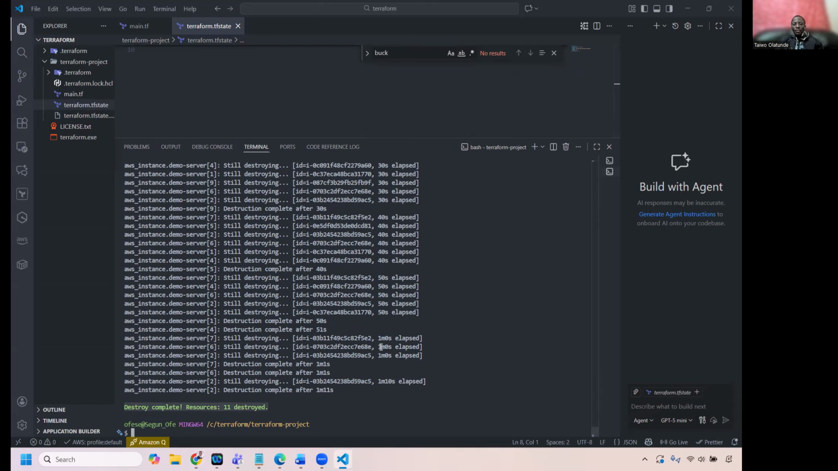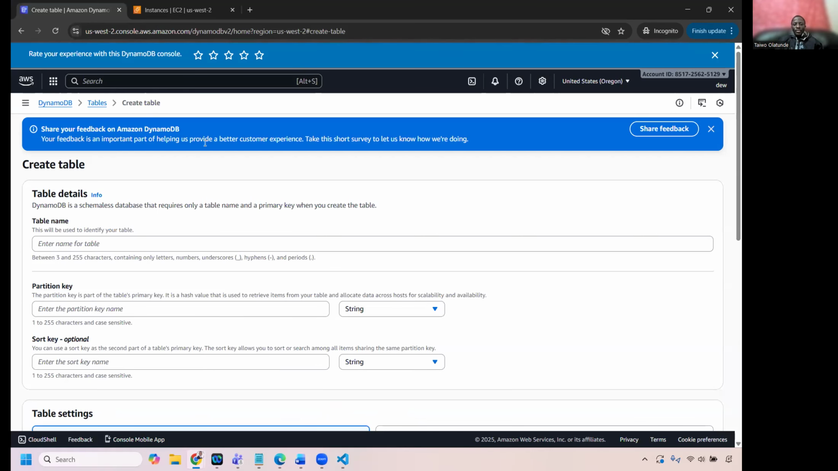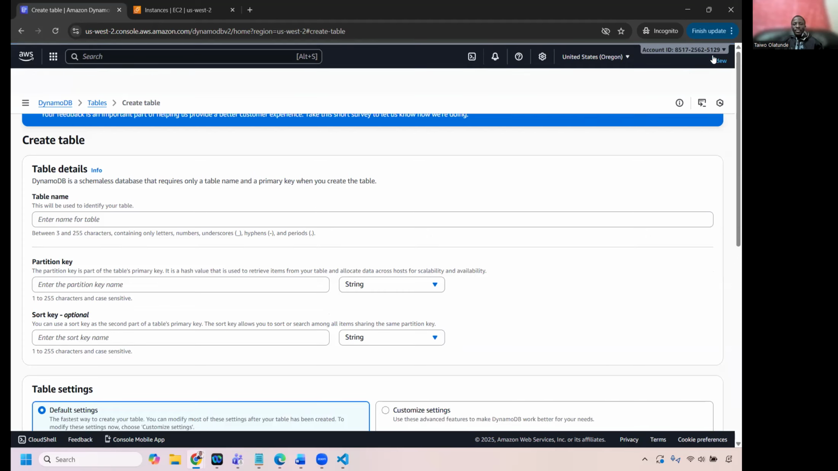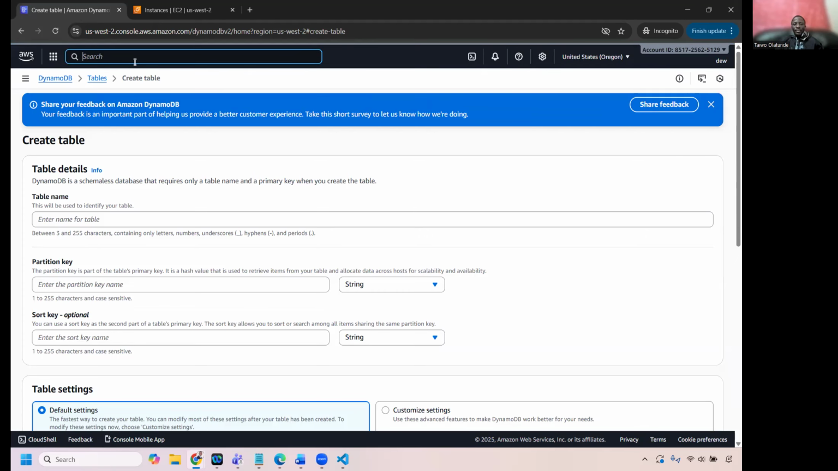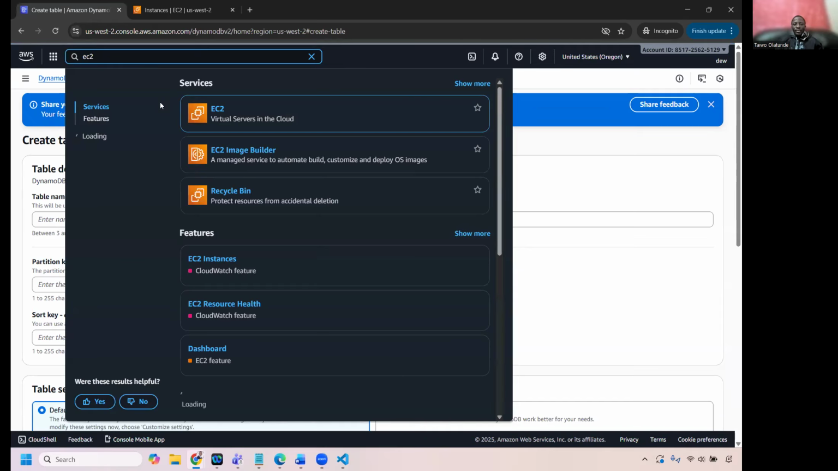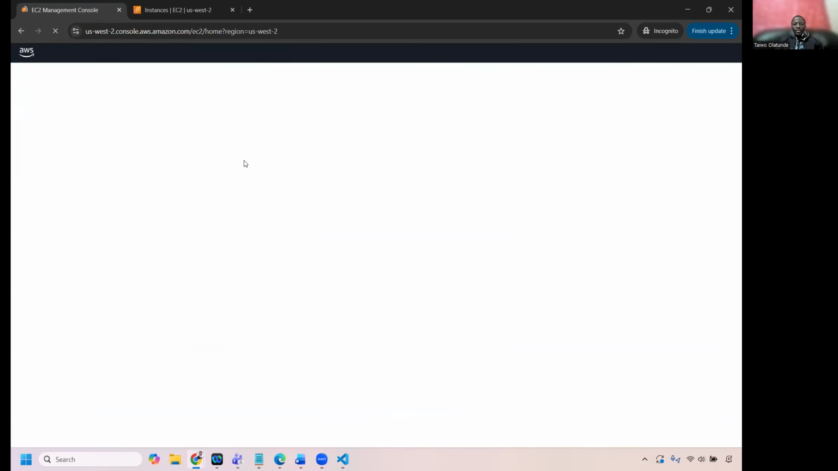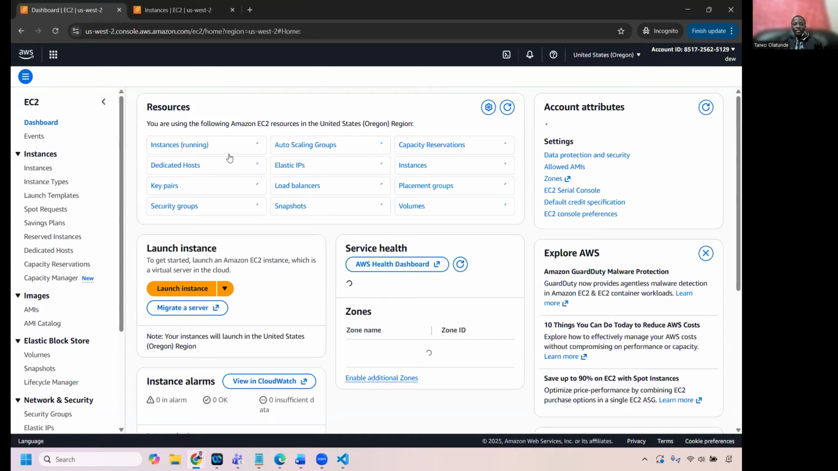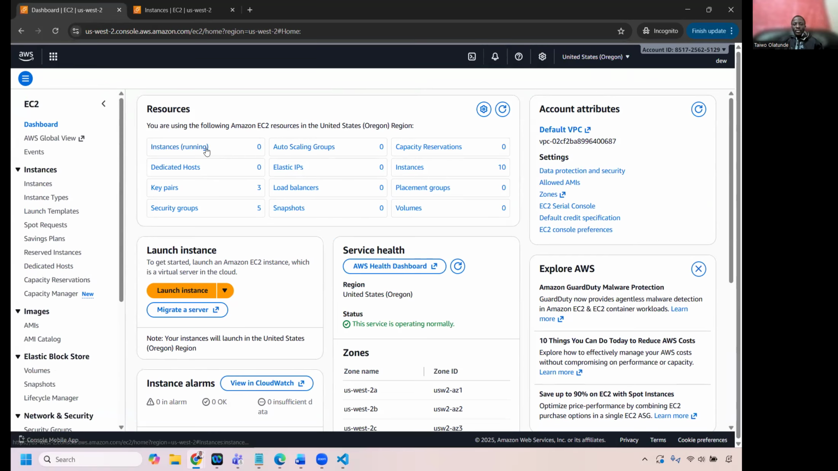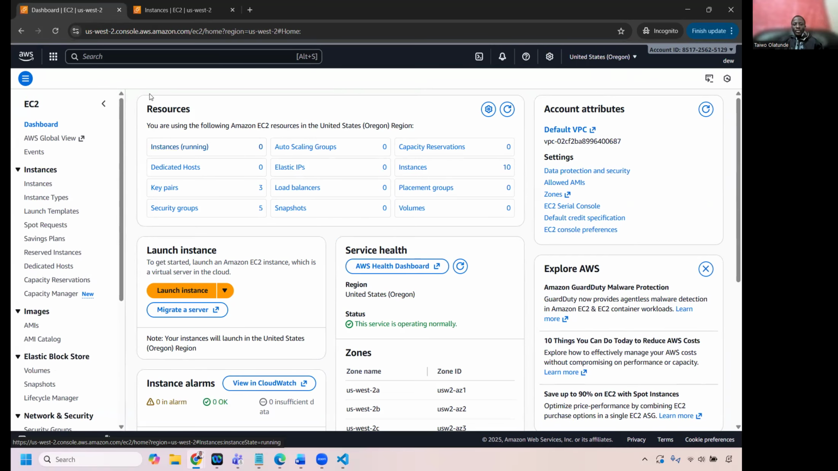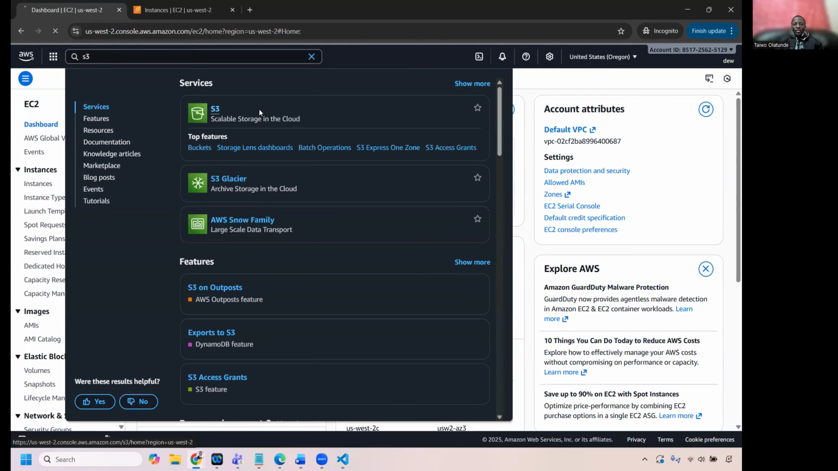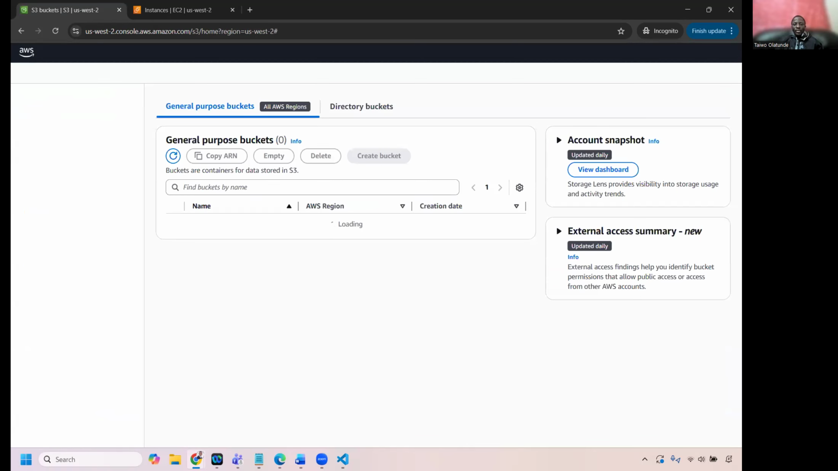See, it has destroyed everything. Nice. So if I go back now, I'm not afraid. Maybe they will bill me. I know that Terraform has done its work. So this is the right region. Everything is gone. The S3 bucket as well. Now let me stop this.